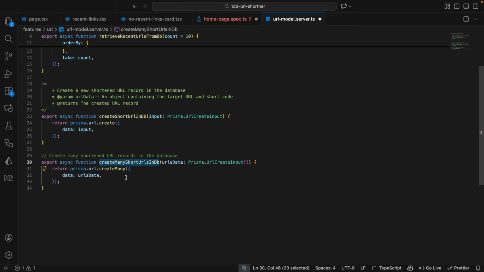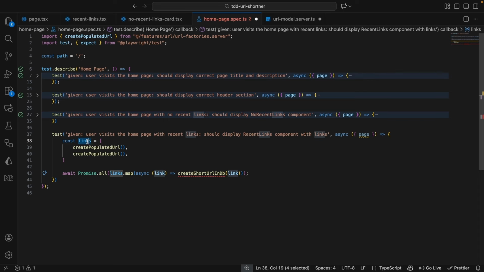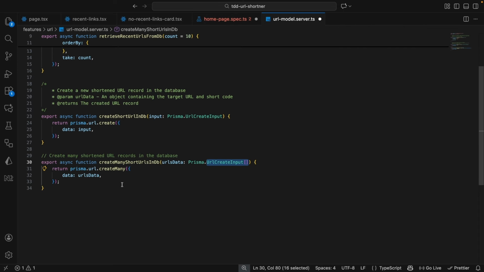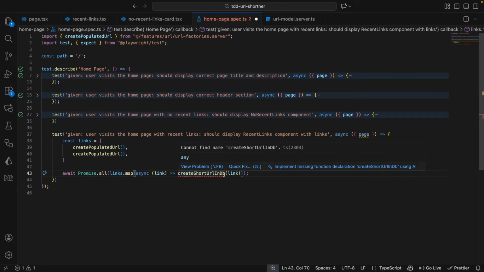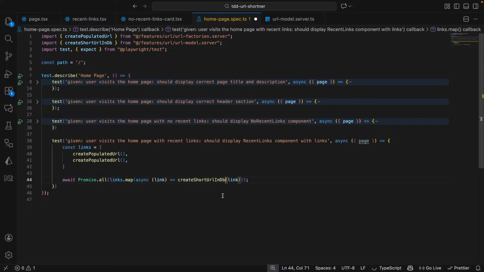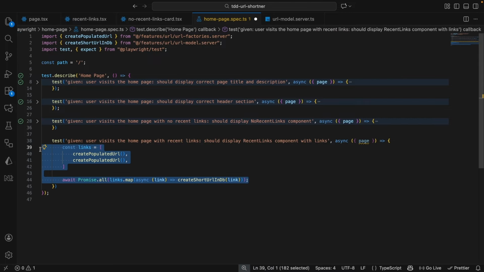So create many short URLs in database. Then it's going to take in a list here. So we can just call it and pass in this list of links that we have over here. Whichever you prefer is going to work fine. But I'm going to work with this create shortened URL in database. And let me improve the comment that we have here. It's not a function that we need, but I just wanted to show you how you can do things differently. All right, so let's make sure that we import this right into our test. And now this is going to create 2 links in our database.